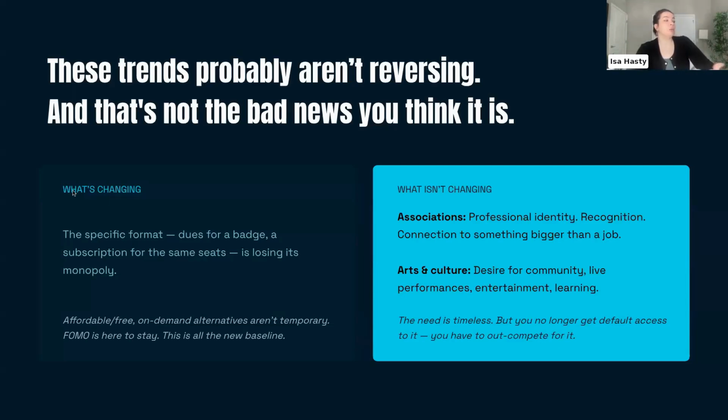And so basically, what's changing? The specific format of dues for a badge or subscribing for the same seats all the time, that's losing its value. And we know that affordable or free on-demand alternatives aren't temporary. The feeling of FOMO, knowing all of the things that are going on and having doubts about committing to one thing because there might be something better, that's also here to stay. This is all the new baseline.